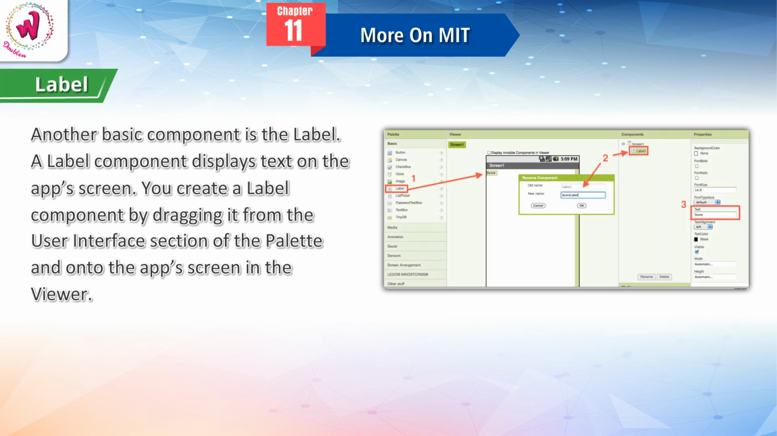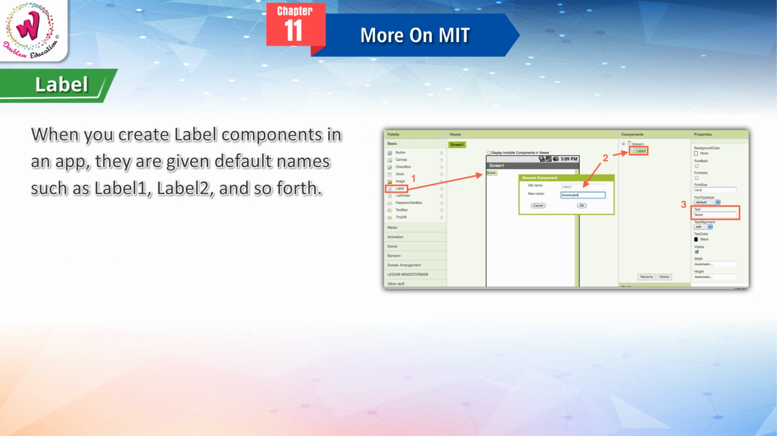Label. Another basic component is the label. A label component displays text on the app's screen. You create a label component by dragging it from the user interface section of the palette and onto the app's screen in the viewer. When you create label components in an app, they are given default names such as Label1, Label2, and so forth.